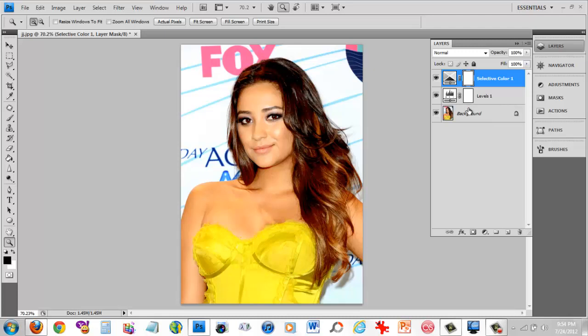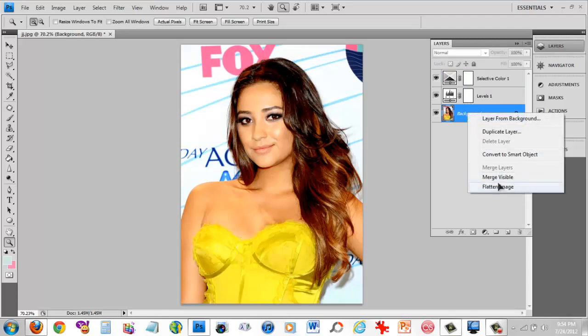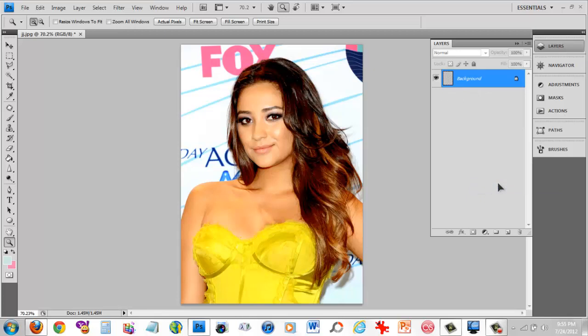Okay, you're going to go to background, and you're going to right click, and you're going to flatten this image. Now it's permanently done. You can go back and change it, but it's perfect the way you want it. That's why it says better to do the levels, because at least you know what you're doing and you know what colors you want. Now we're going to get into the skin smoothing.